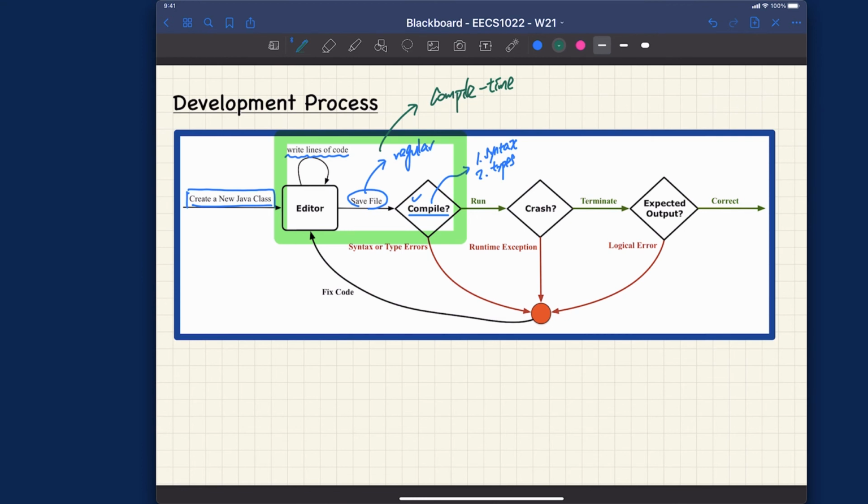In fact, what can go wrong in the compile time? You can see over here, if you got either an error for the syntax or an error for the types, in that case you enter the so-called error state. The error state means something is wrong with your code. In that case, your code just cannot be executed. So either syntax or type. Okay, so that's about the compile time.